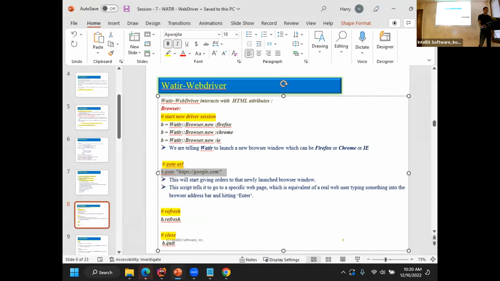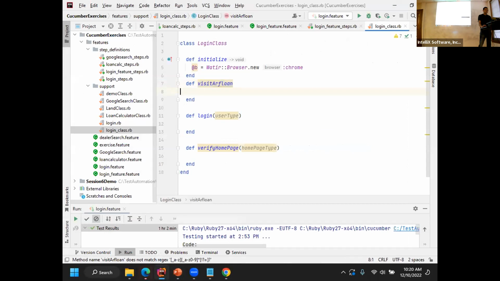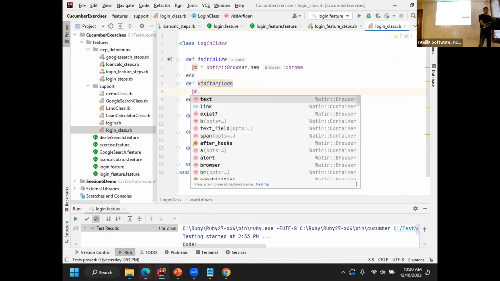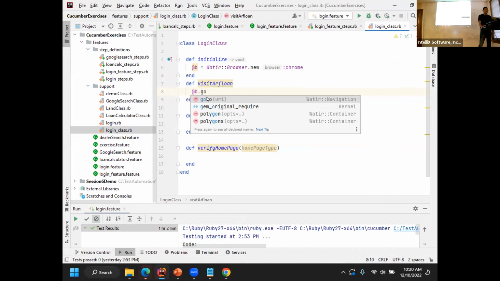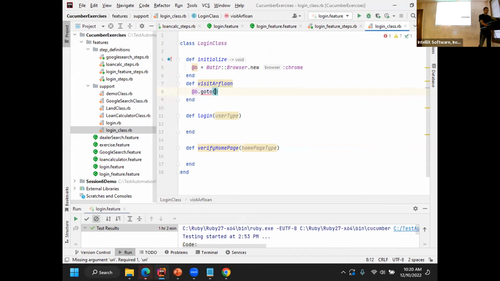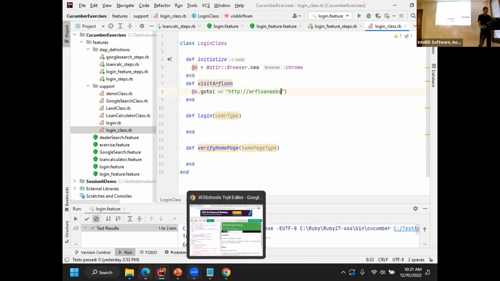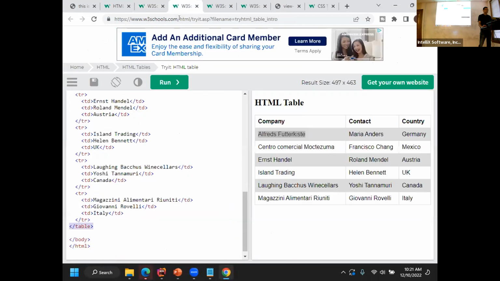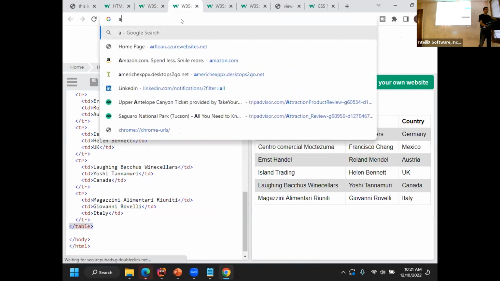So what I'm going to do is copy this. Or you can type it in, at B dot, and you will see go to. And it gives you a hint as well: go to, and what URL. And then I will just type in HTTP, our flow website, Azure website.